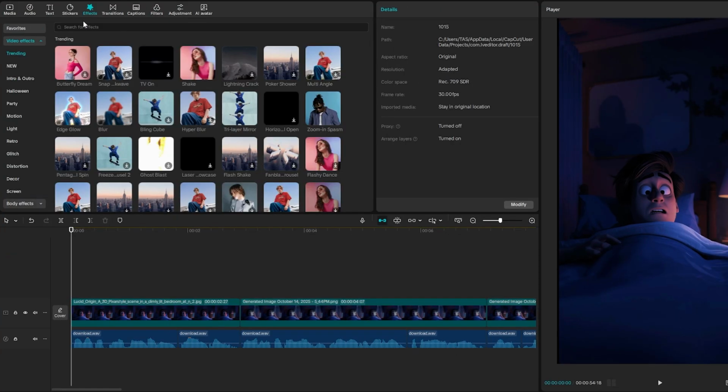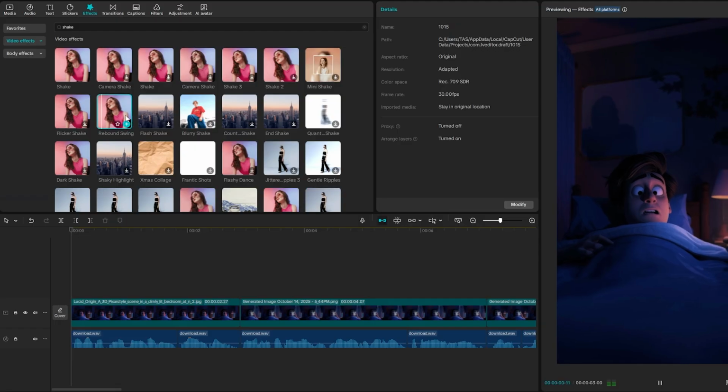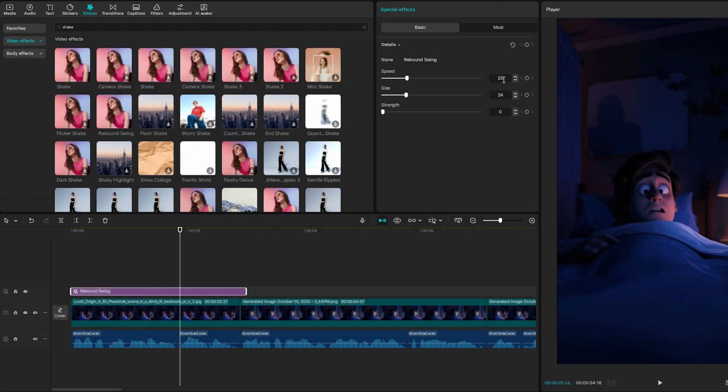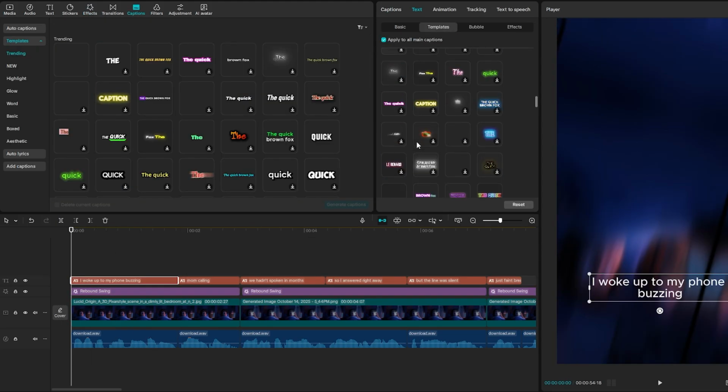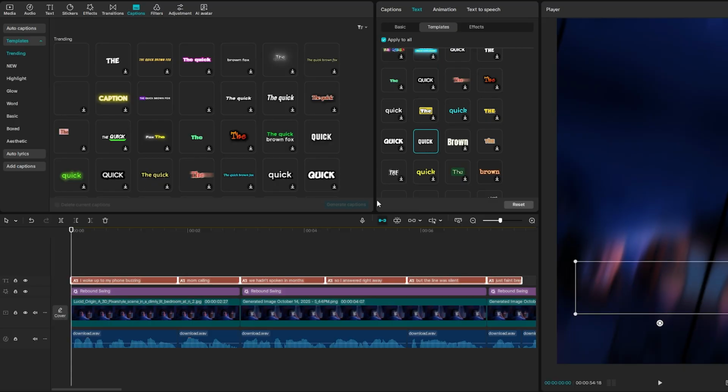Now add a subtle shake effect to your visuals. Search for shake in CapCut's effects. Drag it over your image clips. Set the speed to 1 and strength to 6. It gives that eerie, realistic motion that keeps the story alive. Finally, add your captions at the bottom using a clean, white font, and your video is ready to export.